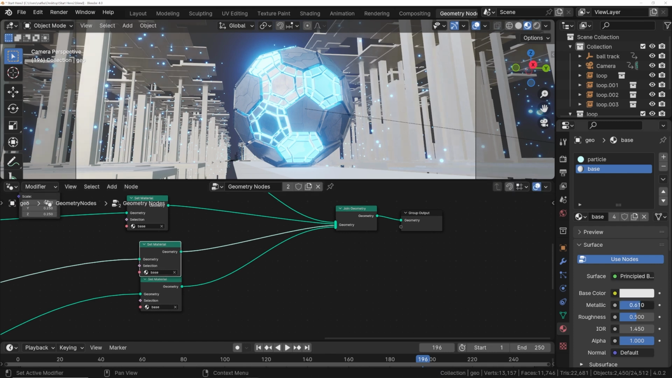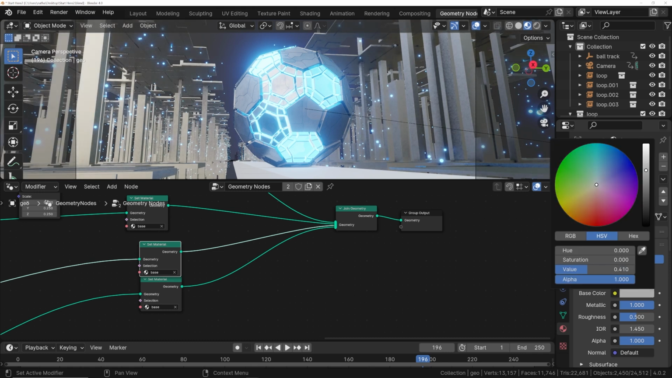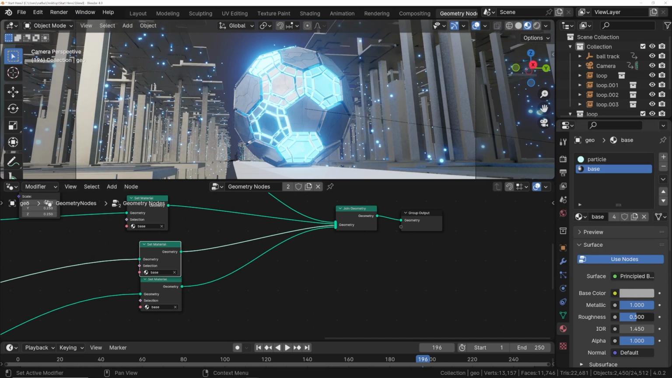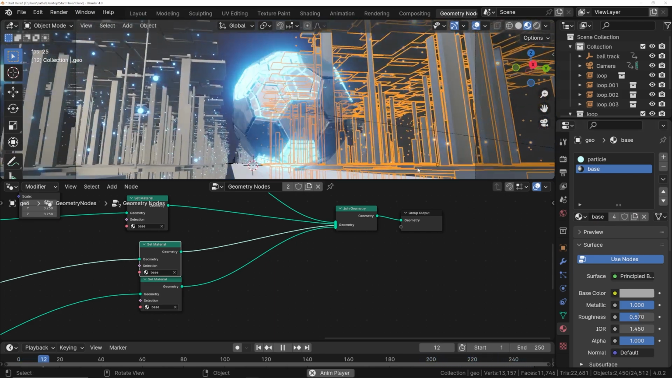And then you can go ahead and just make it metallic. And then nice and dark, like so. And then maybe make it more rough. We don't know what we want yet. We never know what we want.